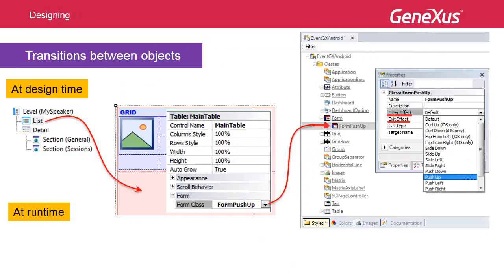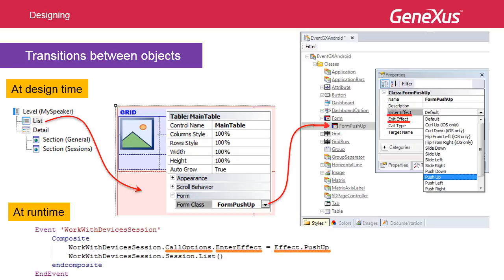In sum, we have two options to set transitions. At design time, through the form class of the theme or some of the subclasses defined, specifying the properties enter effect and exit effect, or doing it at runtime through the call options enter effect or exit effect, and the predefined enumerated domain effect.